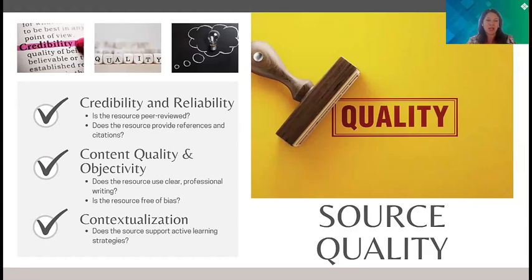We also look at the content quality and objectivity. For example, is it professional? Is it free of errors? And is it free of bias? You want to make sure that it's a neutral standpoint. And I know that sometimes can be hard, especially when we have our own biases we bring to the table.